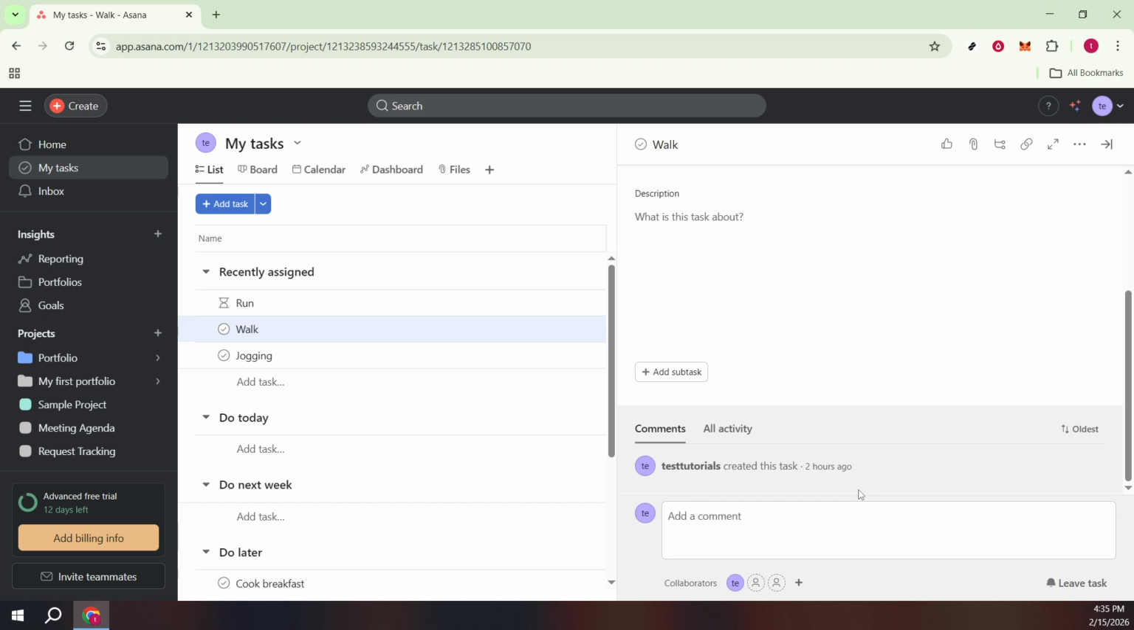A couple of quick tips before we wrap up. You typically need edit permissions on the task to remove other collaborators. If you can't remove someone, check your access level or ask a task owner or project admin to make the change. You can always add the person back later using the Add Collaborator option if circumstances change.